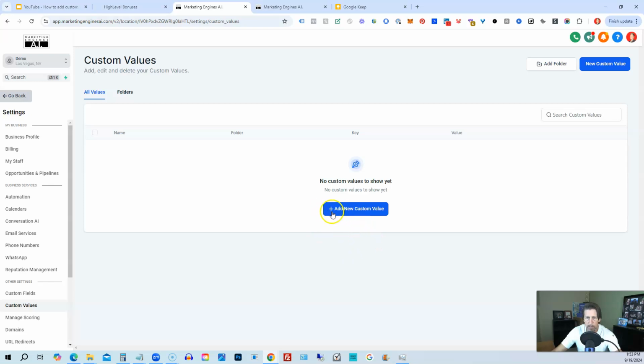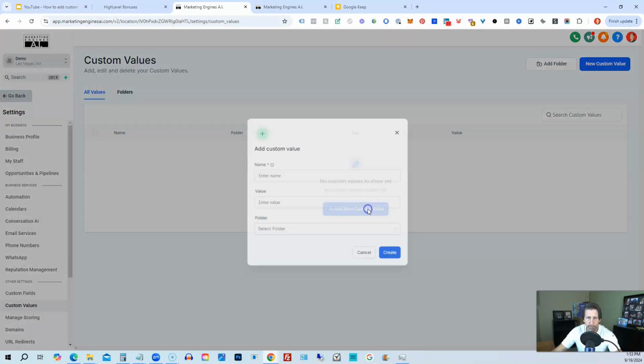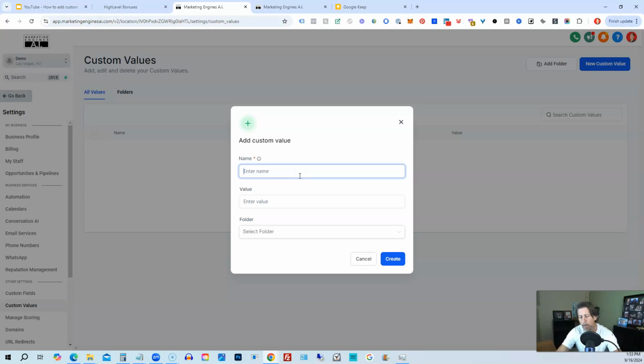So if I want to create one, I just click one of these two blue buttons and then I give it a name, whatever name it might be, right? So this could be for hosting a specific website URL. So I might call it website URL. And then I might give it a value of a website domain name. So I might just do website domain name.com. And then I have a choice to add a folder for it.